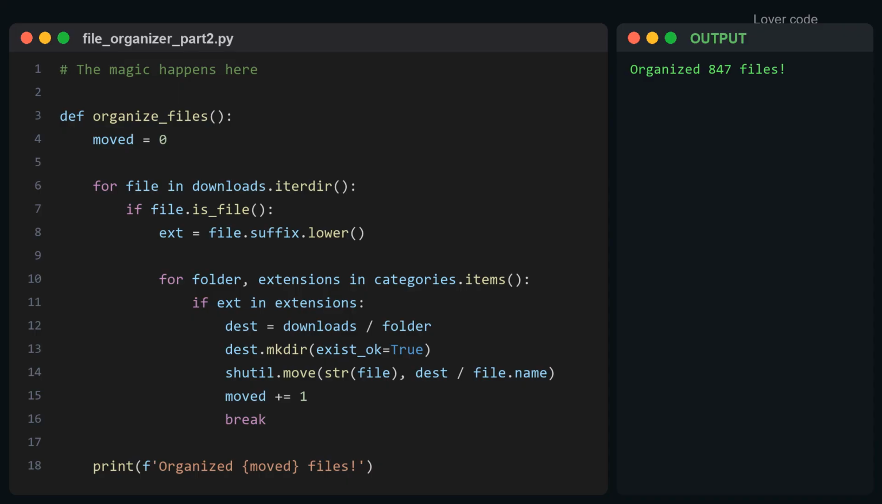I run this every morning. My downloads folder is always clean now. No thinking required. It just works.